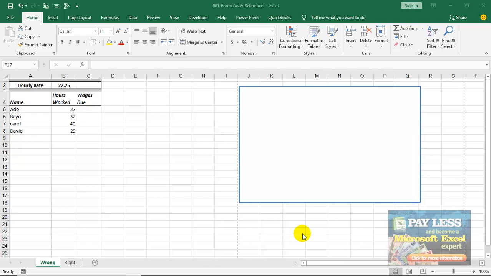And also we are going to look at how to use names in formulas and three-dimensional formulas. Now, what are formulas in Microsoft Excel? A formula is an equation that performs calculations on your worksheet, and we have actually treated some in the earlier videos which we have discussed.